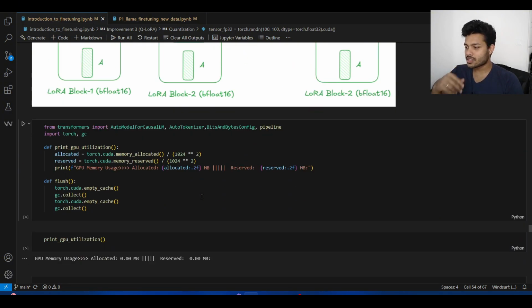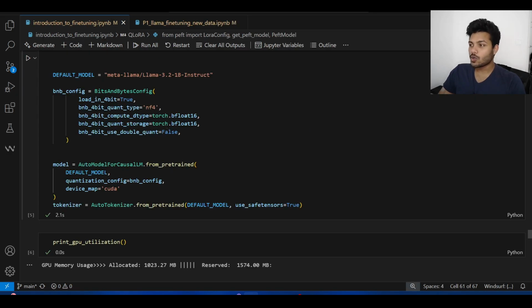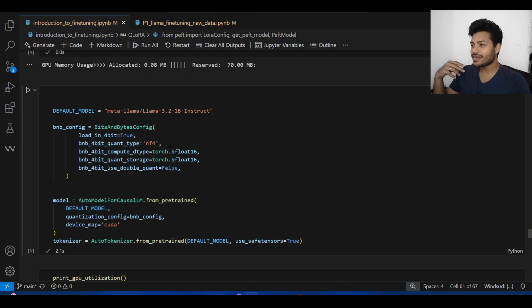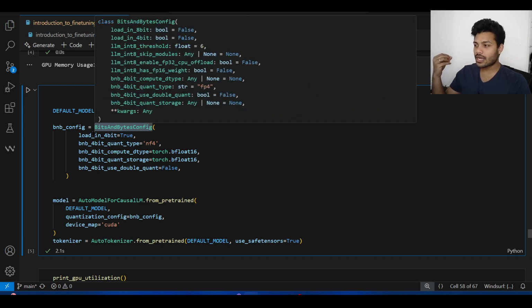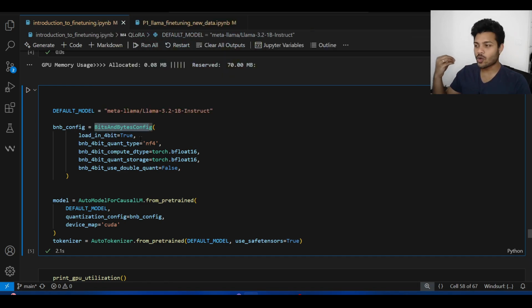So now let's go ahead and do it. One important part is how we convert the Llama model's weights into 4-bit format. And here it comes. From the bitsandbytes library, we import BitsAndBytesConfig. Here you can write load_in_4bit equal to true. What is the quant type you want to use? This is called normal float 4. What is going to be your compute type? It can be either float 16 or float 32, depending upon your use case.